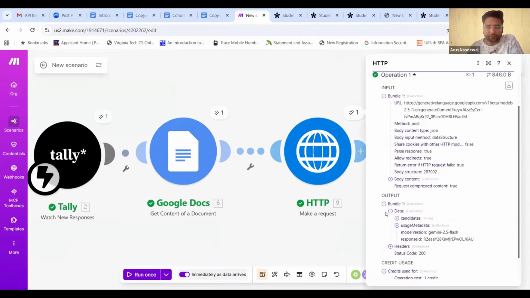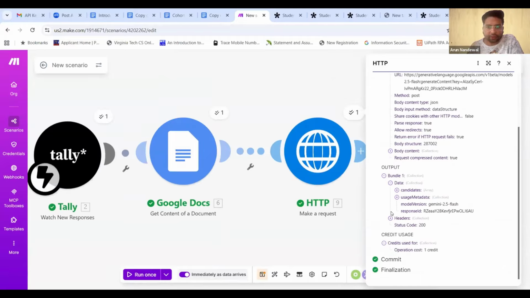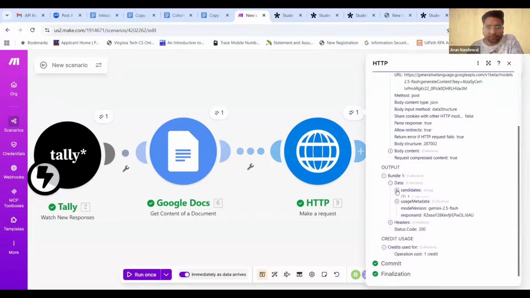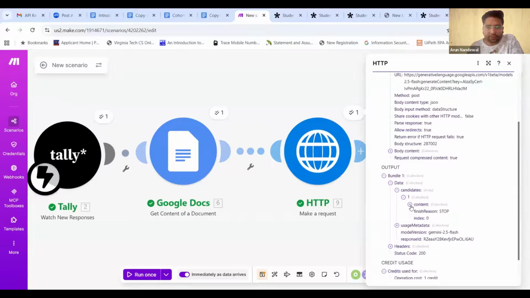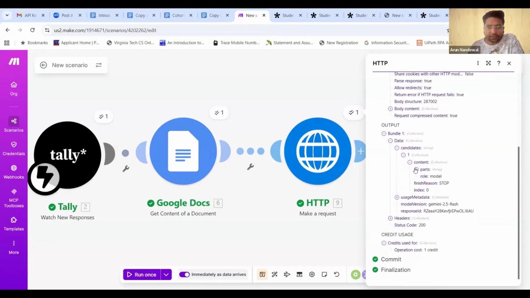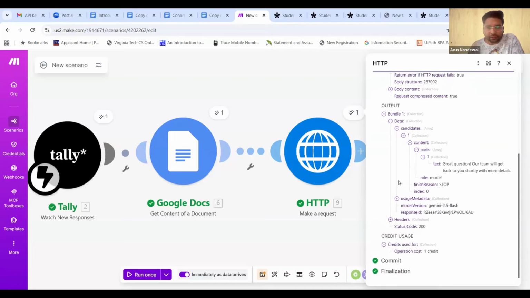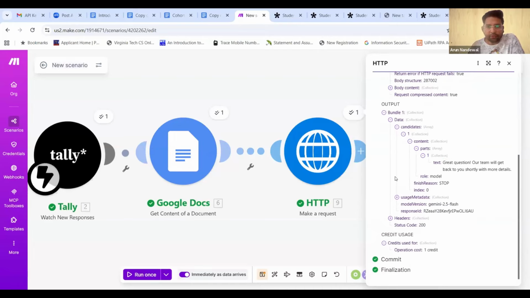Data, candidates, plus, yeah. One, content, parts, response collective, yes. Great question. Our team will get back to you shortly with more details. Yeah, because your question is just saying hello. So there is no response to hello. Try giving a relevant question and it should be able to answer.